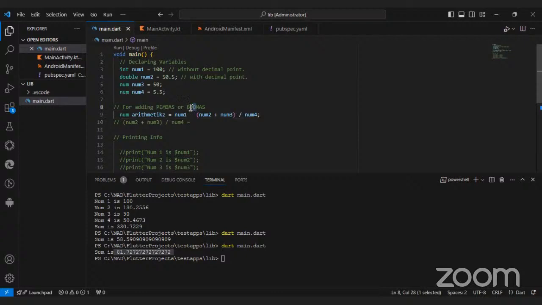BODMAS: bracket, of, division. It's only multiplication that we don't have here, but we have division. So let's handle the aspect that is division. One number is dividing another number, but this one number is in two parts. So let's get the value of num2 and num3, and the bracket here is making it a single number, a single unit. So do num2 plus num3.